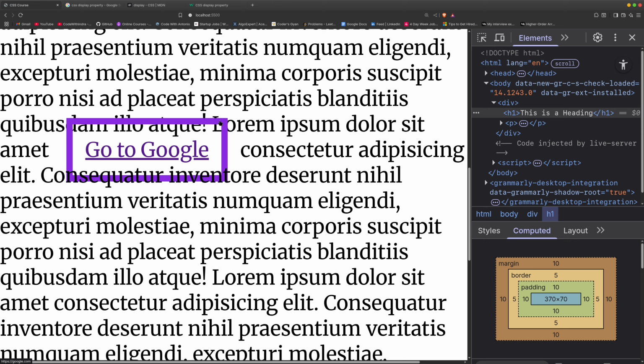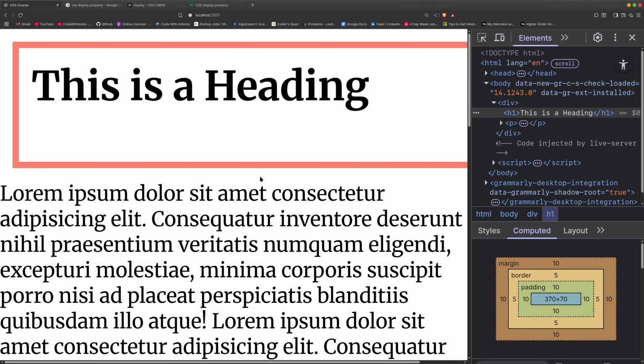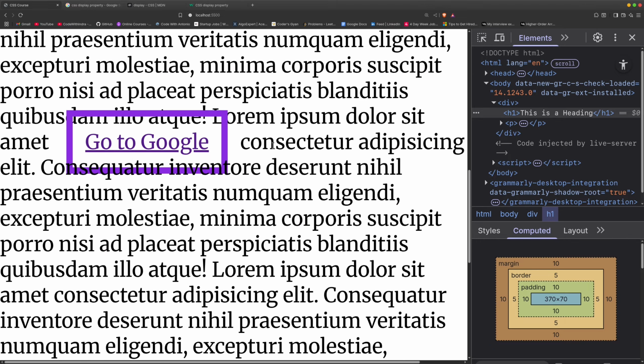As you can see, that is why the border has some padding, but it is not pushing the content, right? Why is that? There are two different behaviors we are encountering for two different elements.